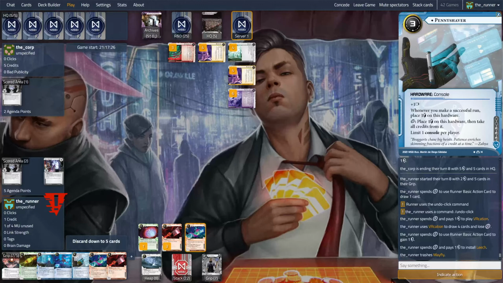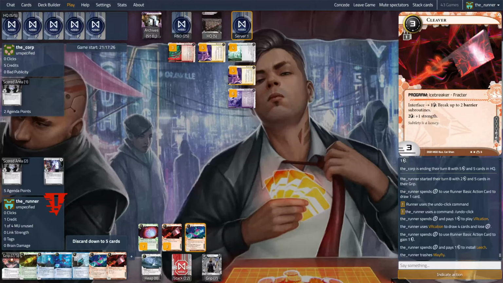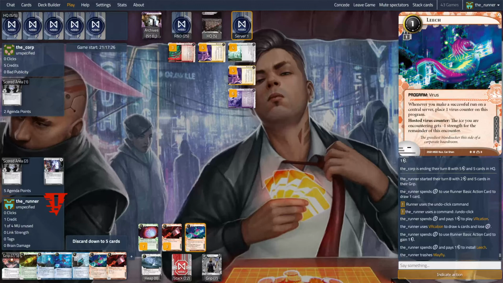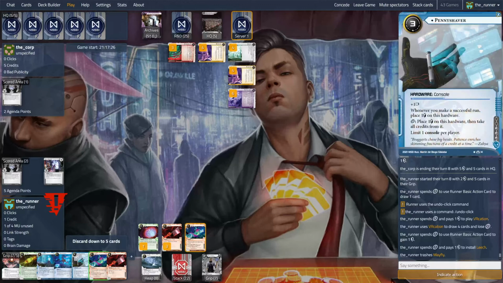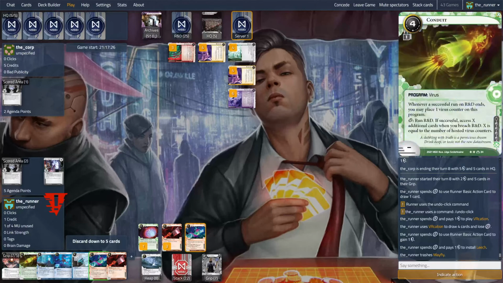So I think I will not be needing more than 1 leech. And I think I will not need a cleaver. Oh, then again, if they play retribution, well, who knows. But okay, let's trash the leech, and let's be daring and trash... Conduit could be cool, but I only need 1.